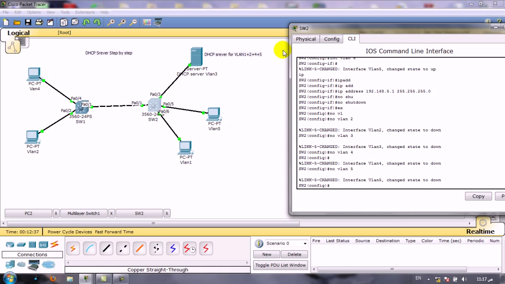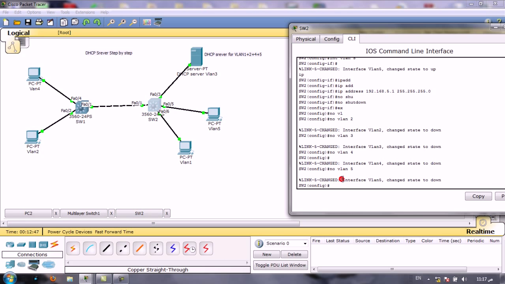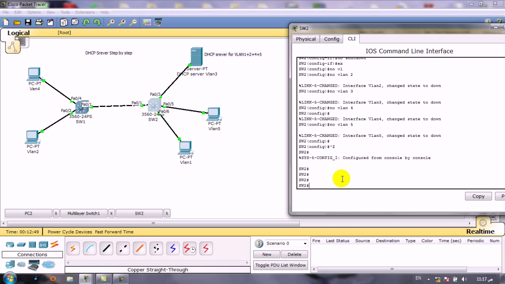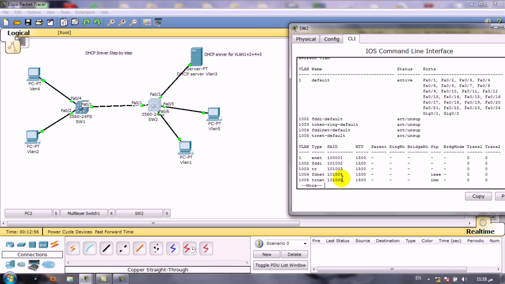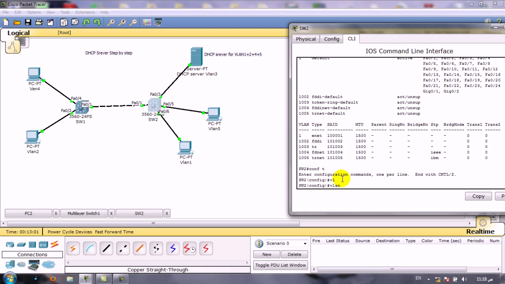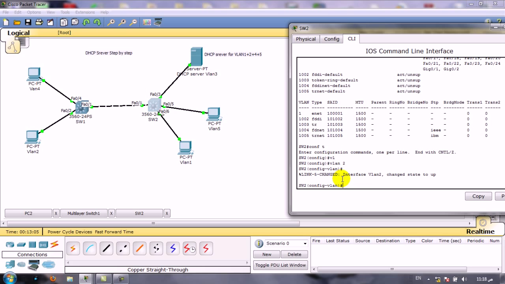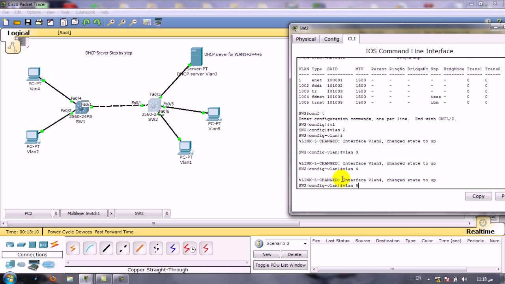We are going to switch to SW2. Now we are going to create VLANs because we don't see any VLANs here. Now conf t, VLAN 1, sorry, VLAN 1 already exists. We start VLAN 2 and VLAN 3, VLAN 4, and VLAN 5.